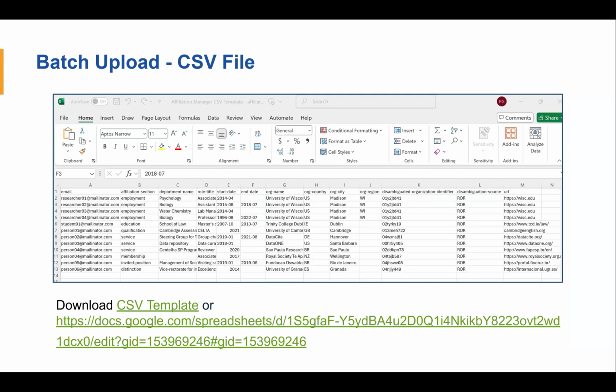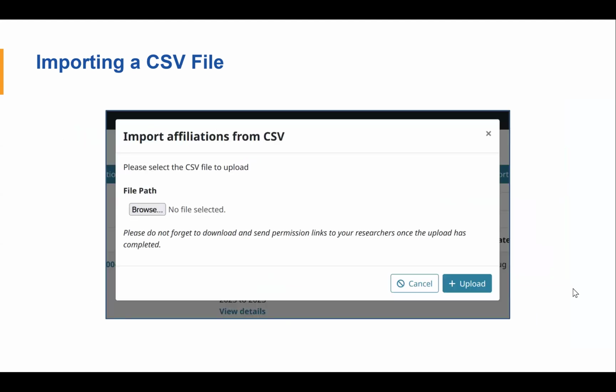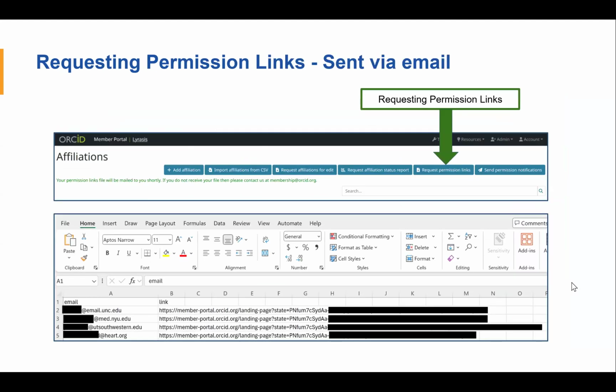And on this slide, we're just talking about a batch upload via a CSV file. So multiple people, you're adding multiple affiliations to different people. This is a way for you to just do it all at once. And then you will just go import affiliations from CSV, add the file in, and then click upload. Once that's uploaded, you can go ahead and request the permission links.